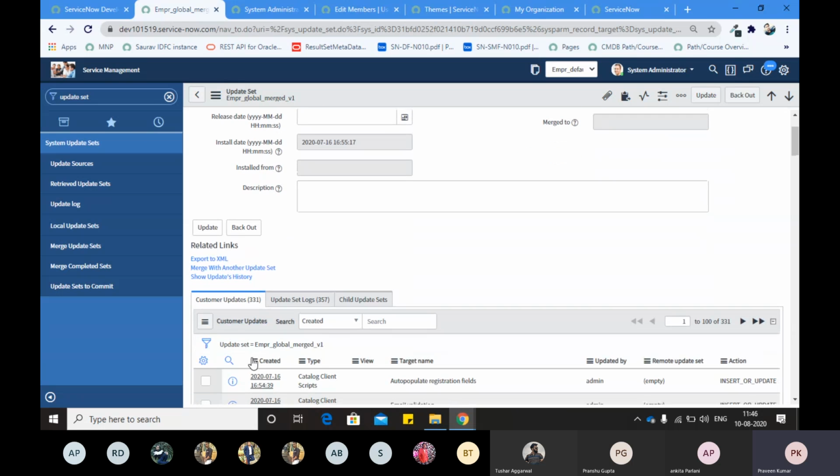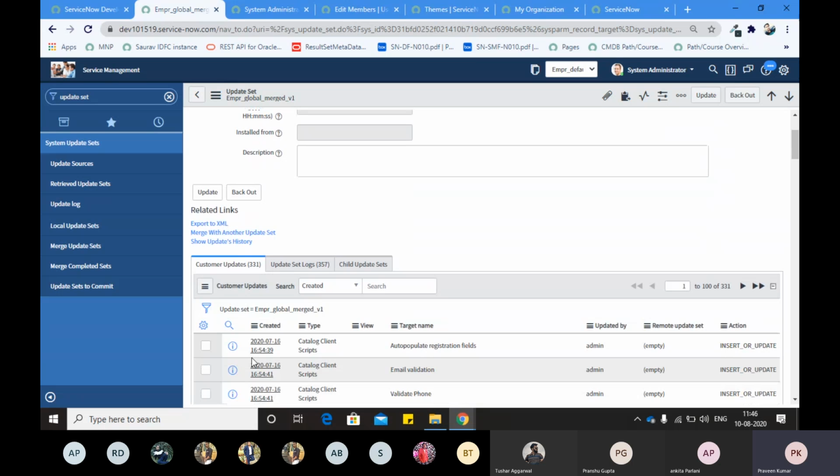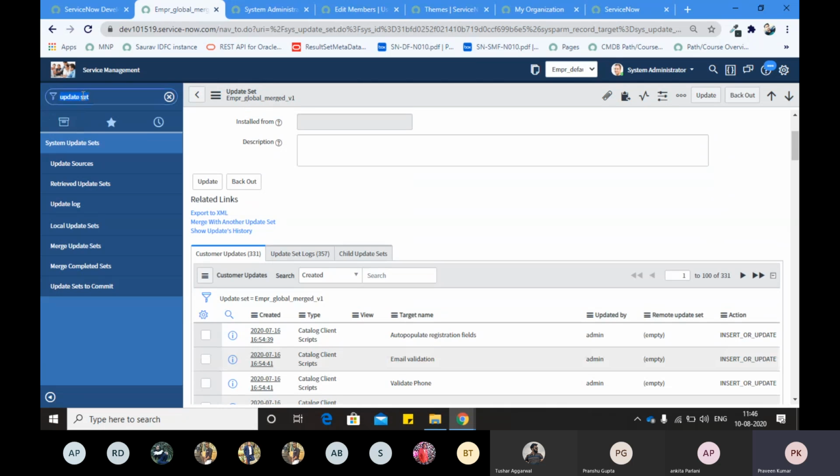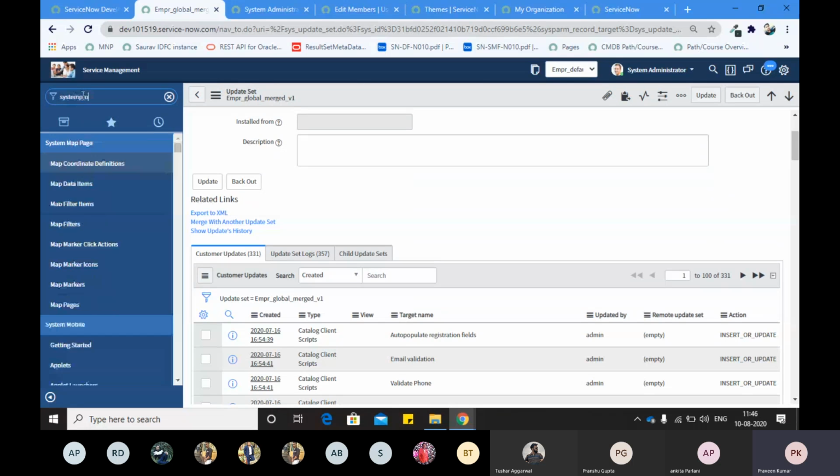For today, you can see you will create an update set here. This list will be empty. You will come here, right? And you do something. For example, you come here in System Properties, right?